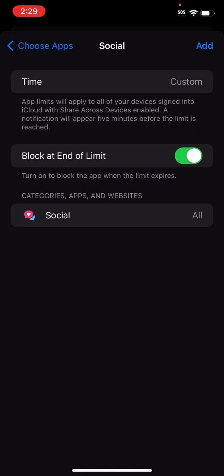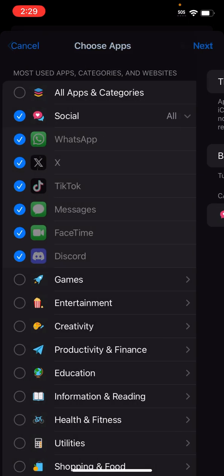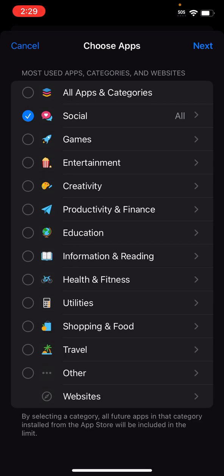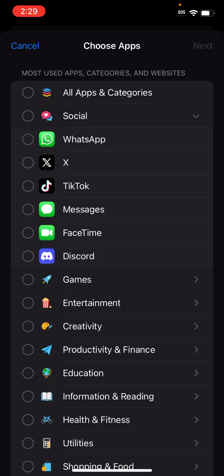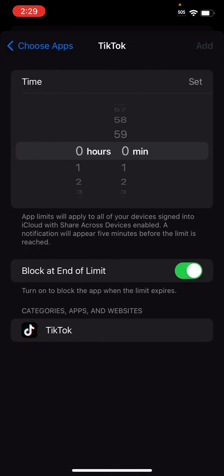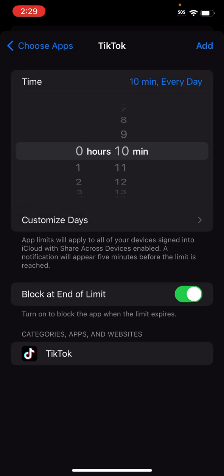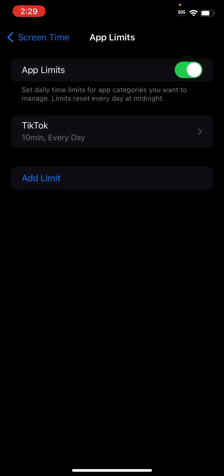You can also go back into this category and say, you know what, I don't want to set up a limit for all social apps. I want really to limit one specific app, let's say TikTok. So you will click on TikTok and again, click on next. And now you'll say, you know what, I really don't want my child on TikTok more than 10 minutes a day. I know how addicting TikTok can be. I want to limit it to 10 minutes a day, and then you can set it up like that. Click on add, and now you've set up a limit of TikTok 10 minutes every day.